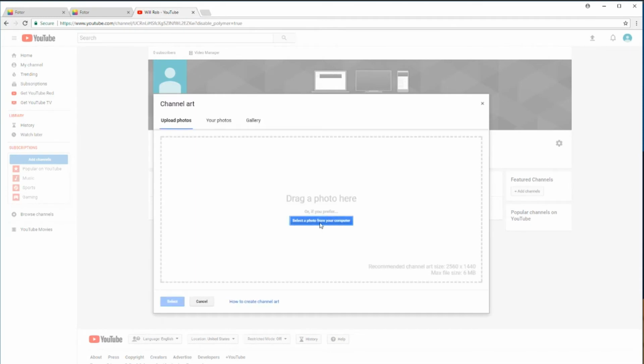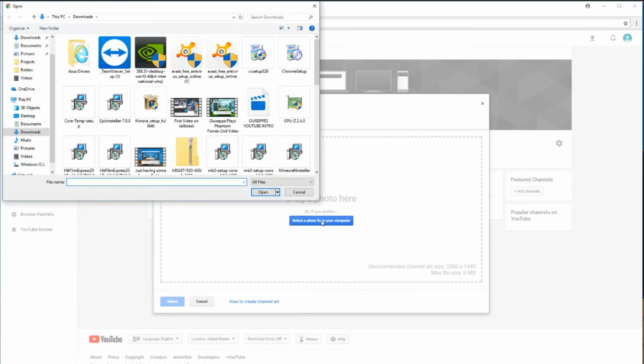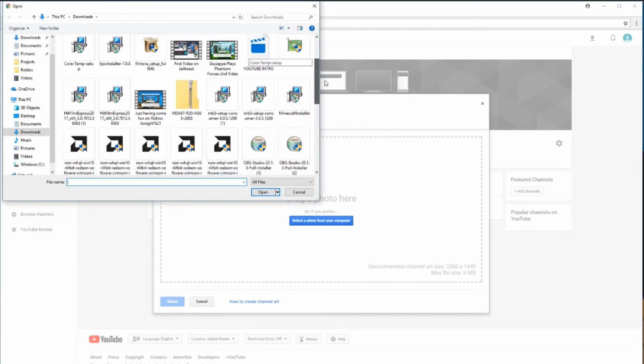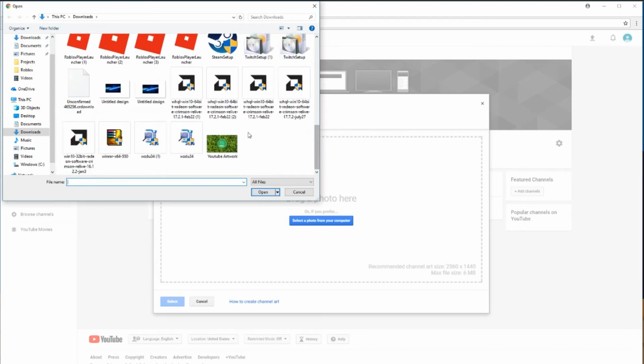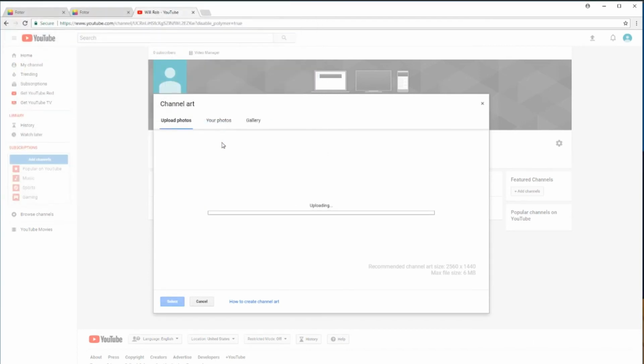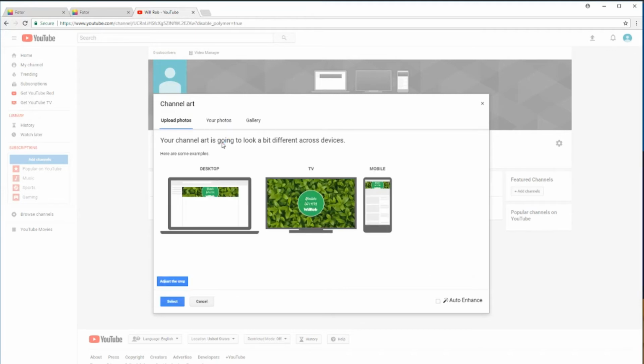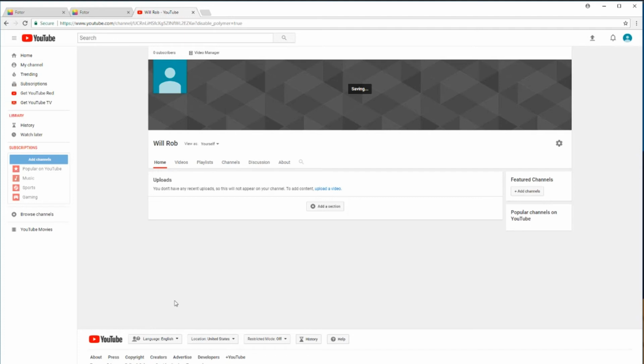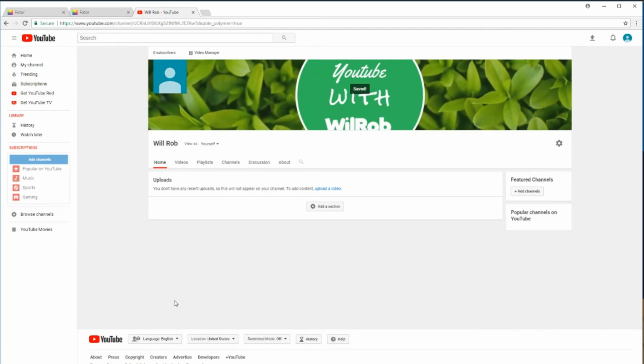It's going to bring up another window. Select a photo from your computer. I'm in downloads. I'm going to go down to, there it is, YouTube artwork. I'm going to double click that. Now it's going to upload it to YouTube, and it's going to give you a little preview of how it looks across other devices. So anyway, if you want to crop it, you can. I like it, it's centered just right. So I'm going to hit select. Okay, it's saving it. Bam, there I have it.